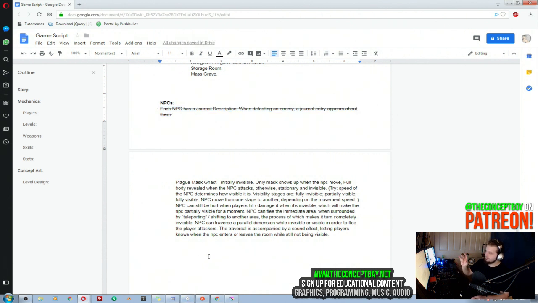Okay. I don't have arms, hands, palms, fingers in that configuration. It's very uncomfortable. Okay, so this is actually what I forgot about. Good thing I had written it down. Plague Mask Ghast. Initially invisible, only the mask shows up when the NPC moves. Full body reveals when the NPC attacks, otherwise stationary and invisible.